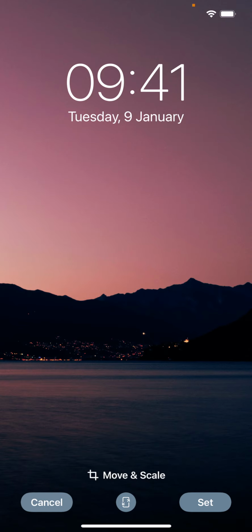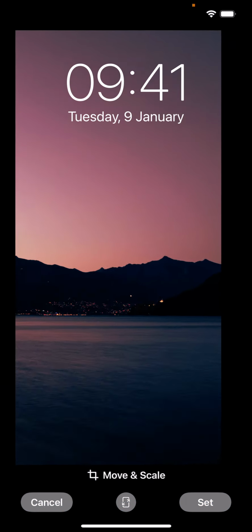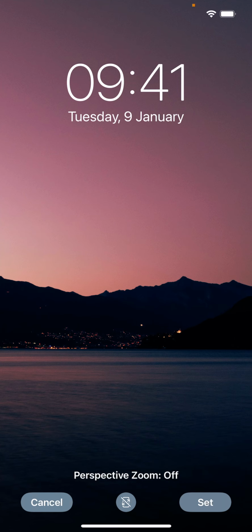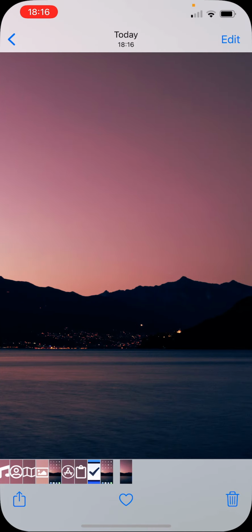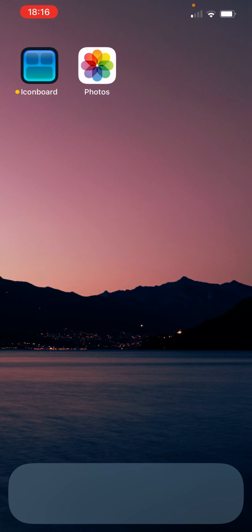What you want is to pinch out like so and make sure that perspective zoom on the bottom here is off. So this is also very important for icons to blend with our background. We're going to set that. Great. Let's go back to Iconboard.